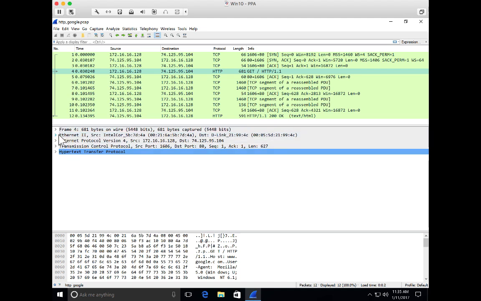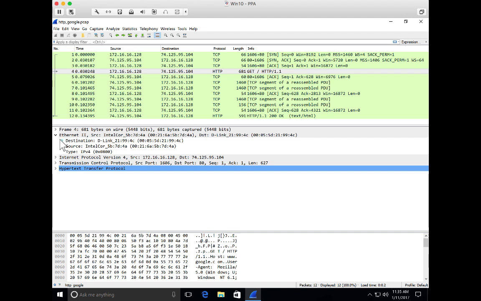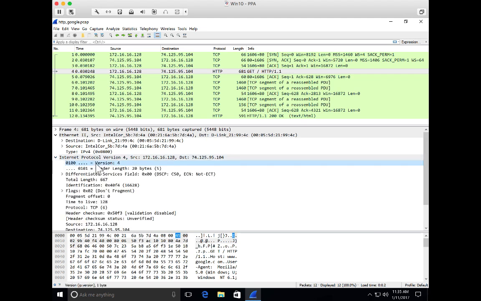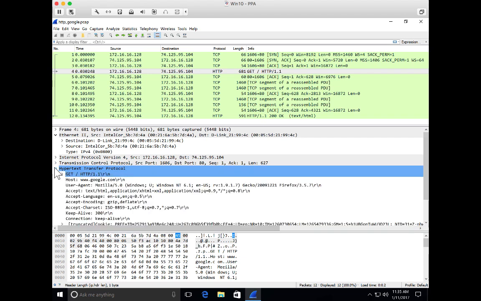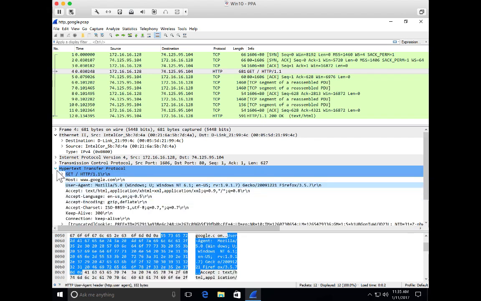So we have an Ethernet header, and we have things we would expect to see in an Ethernet header, like a destination and source MAC address. We have an IP header, and we see things like the IP version and the header length that we expect to see there. And we even have things like the HTTP header, and we see HTTP information such as the host, user agent, and so on.